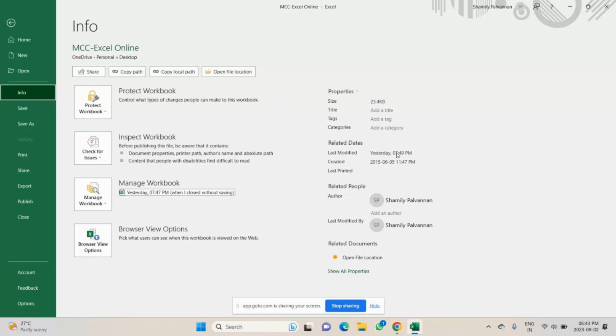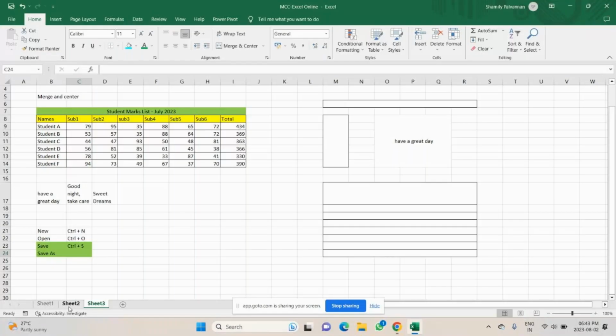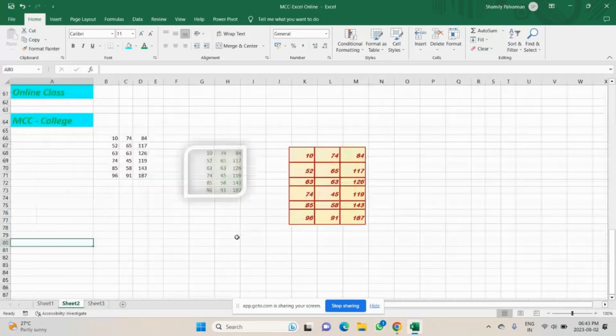Last, when did I take a printout? I have never taken a printout. Who is the owner of the document and who has modified, you have those details. Now what is the size? You have a size as 23.4. Now what I have done, I made some changes here. Format painter I've done, pictures we have done. I didn't save this document, right? I didn't save it. Now I press Ctrl S in order to save the file.